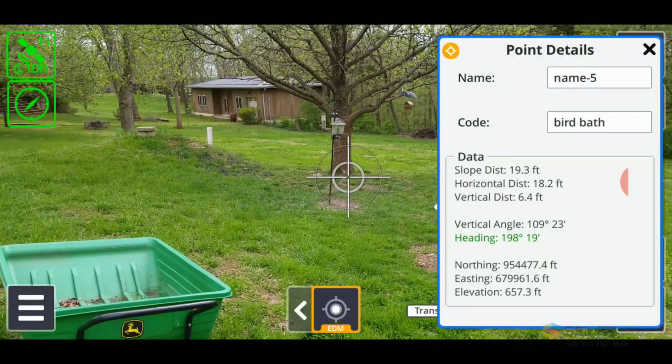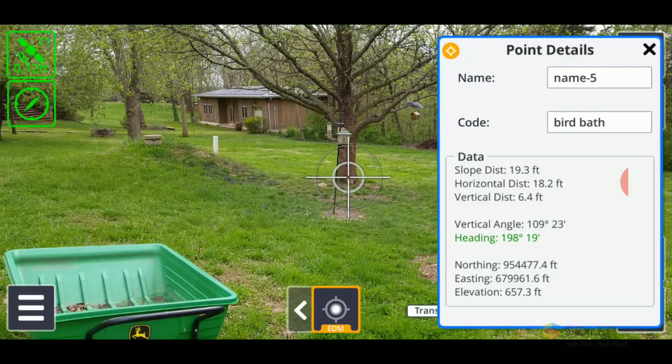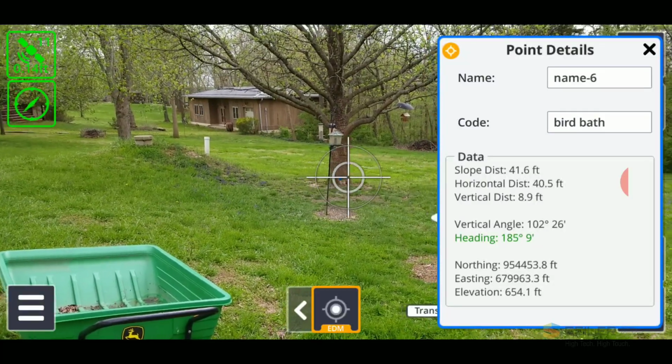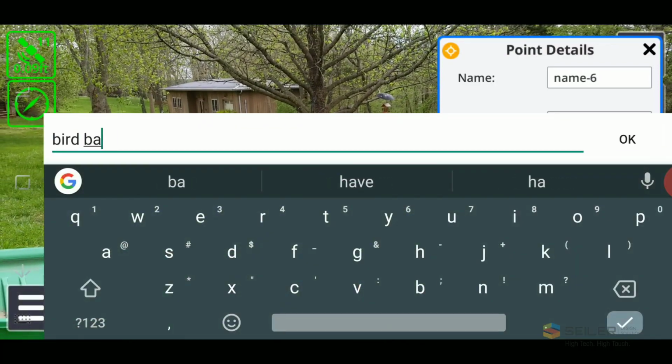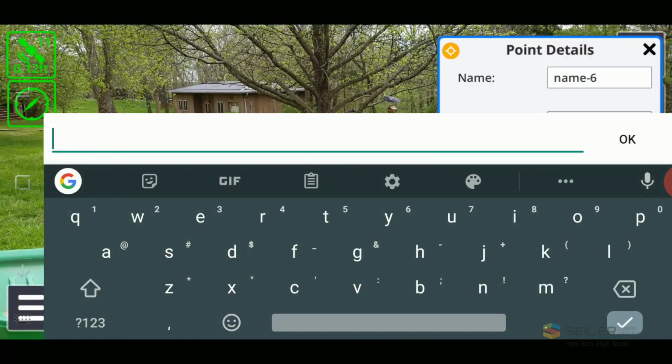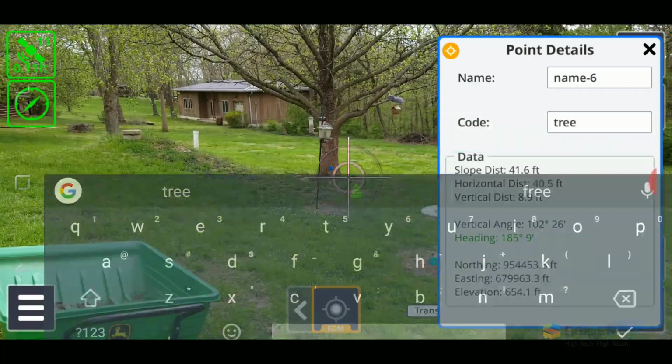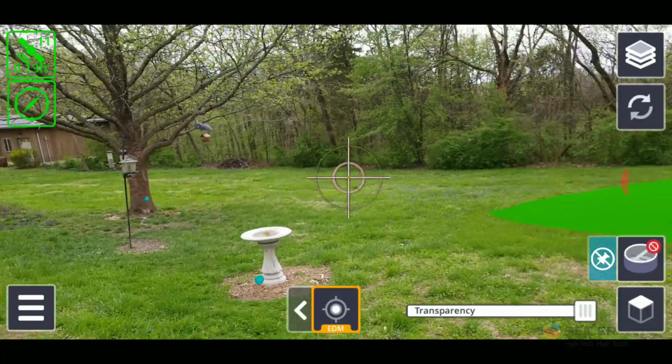I'll get that tree. I was curious whether I was going to get that tree. Some materials don't bounce back, but you see I got a good EDM shot on that tree as well. So I was able to get an accurate representation. So I'll make the code for tree as that as well.